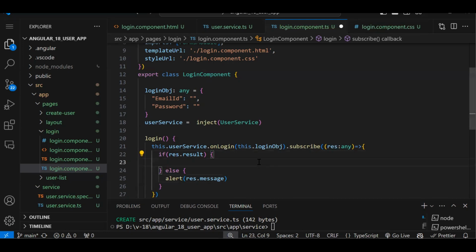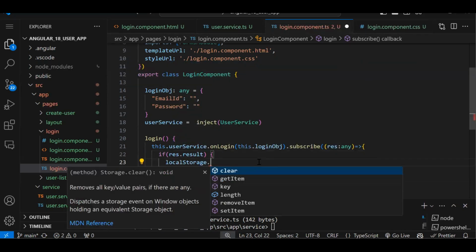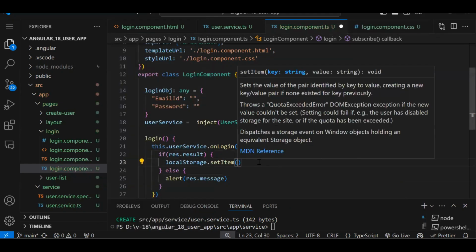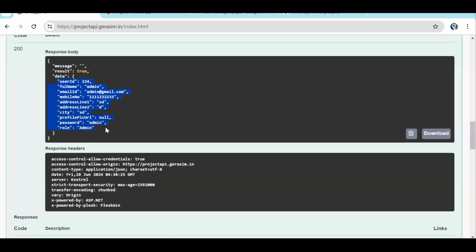Now, if the user login is successful, meaning the API call is successful, we need to store the login data in the local storage. Why? Because after login, how will we know which user is logged in and what its role is? So we will store the data into local storage. Local storage dot setItem is the method. While storing the data into the local storage, we have to convert the data into string format. So here you can see value string. In data, we are going to get the user data, whatever details you have passed.